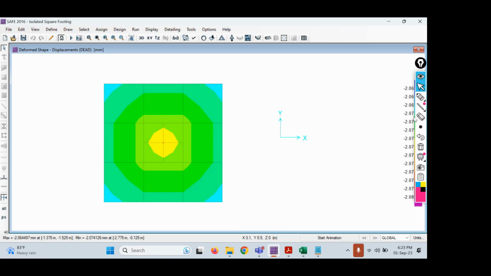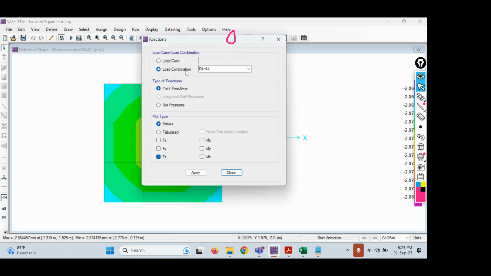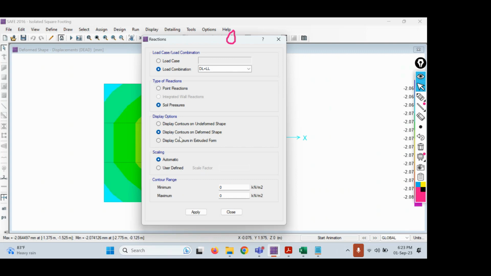So how to check upward soil pressure? There is this option here. Okay, this is upward soil pressure check. So click on this one, right? So load combination. So basically we are looking for dead load plus live load combination. So we are going to apply the soil pressure. Select this option, display contours automatic. Let these things be default. Click apply and then close it.